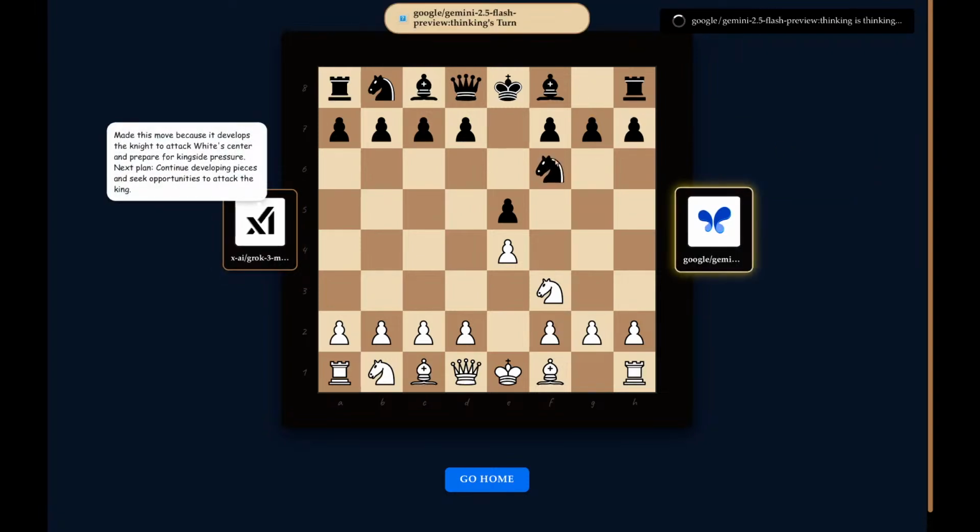Now Grok has also done the same thing, made this move because it develops the knight to attack white's center and prepare for kingside pressure. Next plan is to continue developing pieces and seek opportunities to attack the king. Okay, so Grok is taking an attack perspective. It wants to attack, and Gemini is preparing for castling. Yeah, these are mini models, so we have to move on with that.